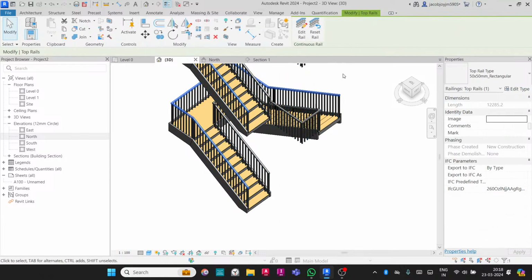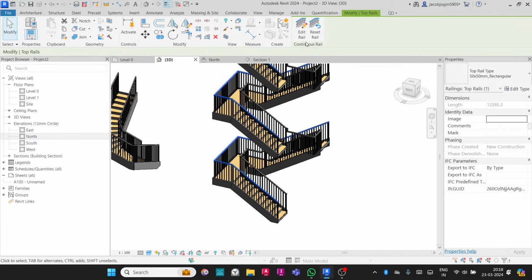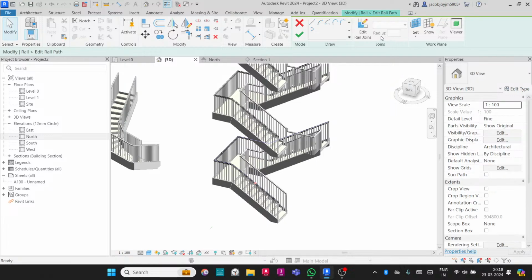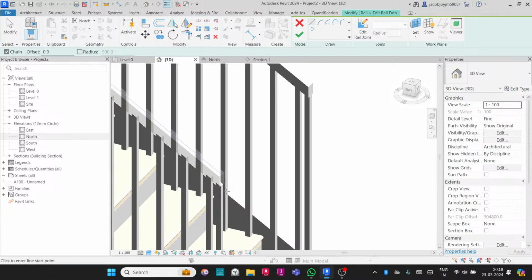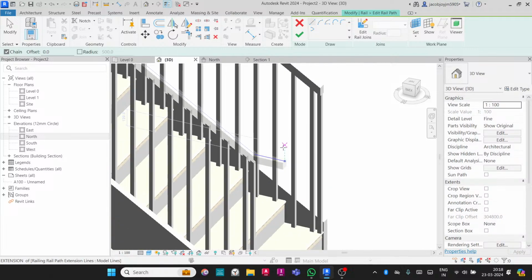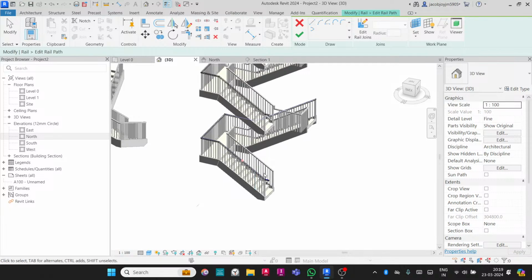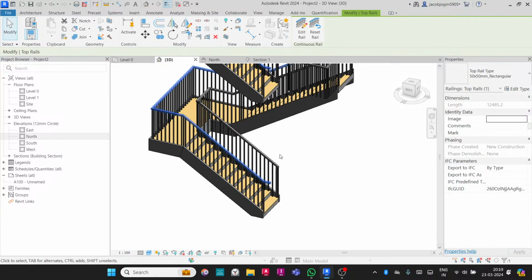Okay, so reset. We can reset the rail. Edit rail, edit path. So when I'm editing the path, I must get a snap point. Here you can see this is actually adding a piece at the bottom, but it's not adding a piece at the top. So if you're having this problem, what do you do?